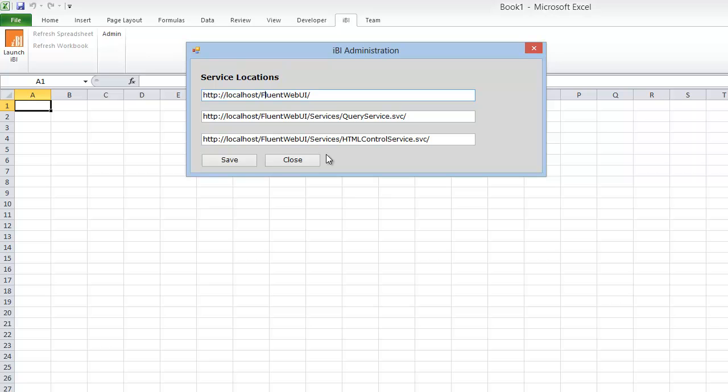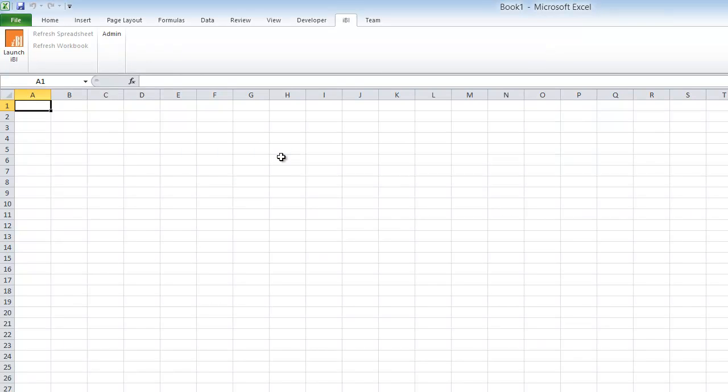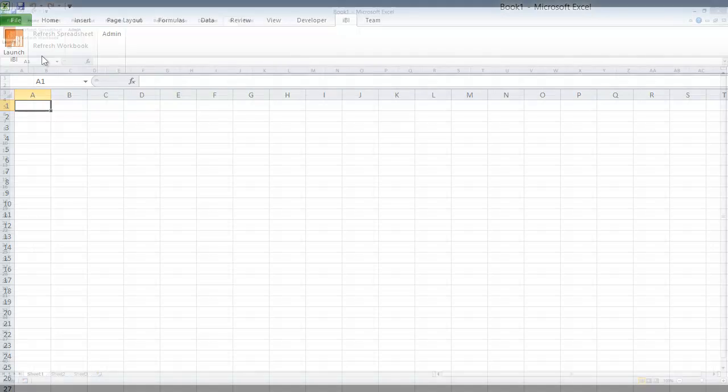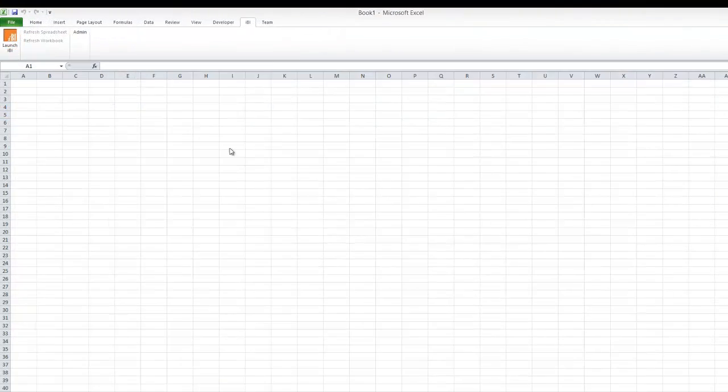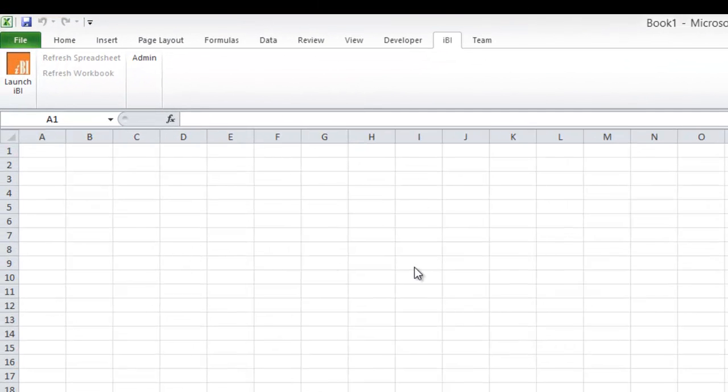After that, once you've installed it, the plugin uses this information to control which data it has access to, and particularly which access the user has. So we'll go ahead and close this. Once we've configured our IIS settings through the admin tab, we can go ahead and launch the IBI application.